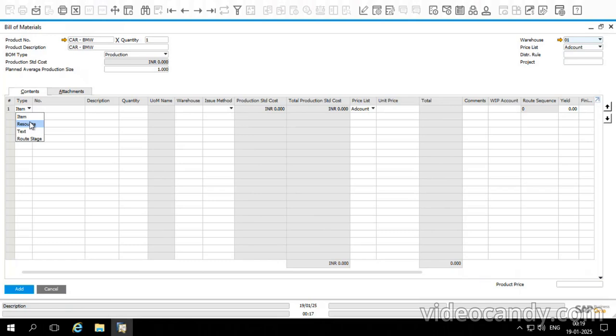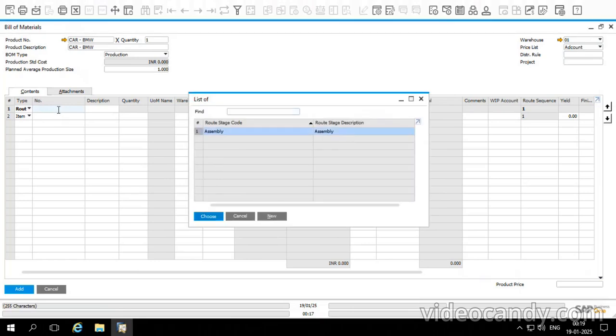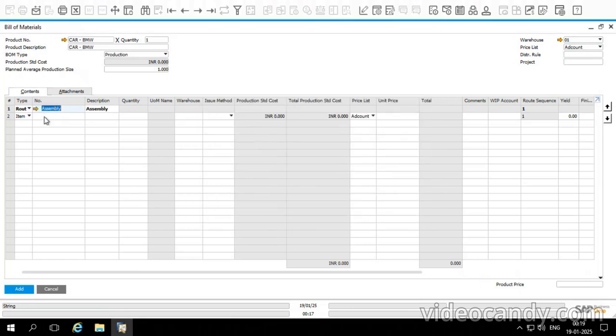Text is something where I provide a little bit of information about the particular assembly. That would be my text. And route stage, what is the stage? Let's suppose my stage is welding. So on the basis of that, including all four things, we create a bill of material. First of all, I'm taking a route stage. My first route stage is assembly. In the assembly route stage, I require certain items.